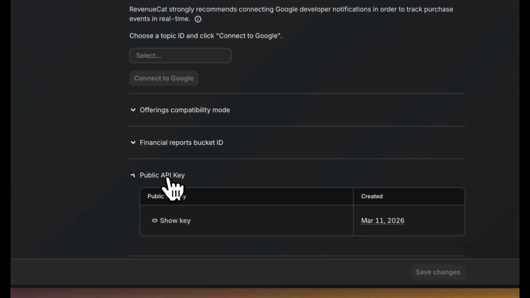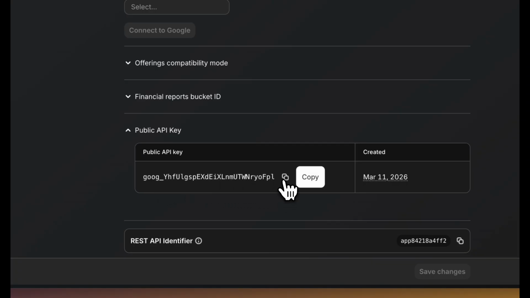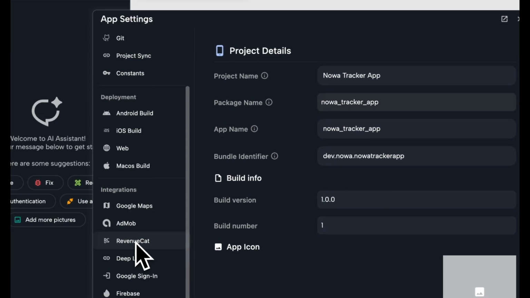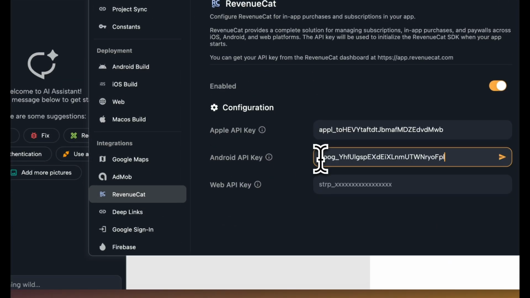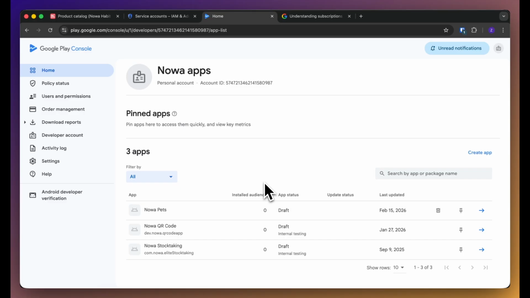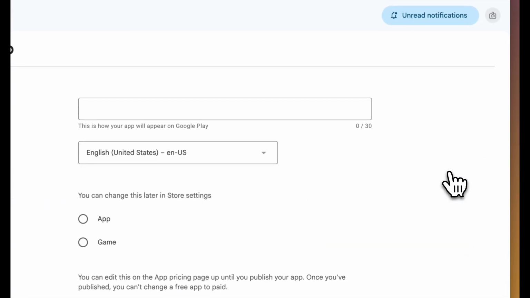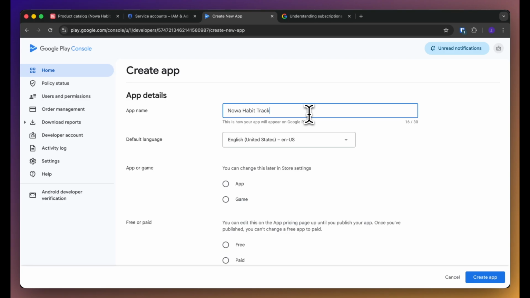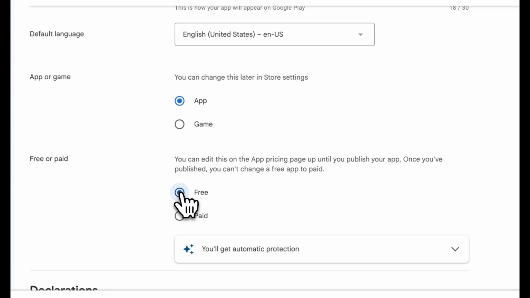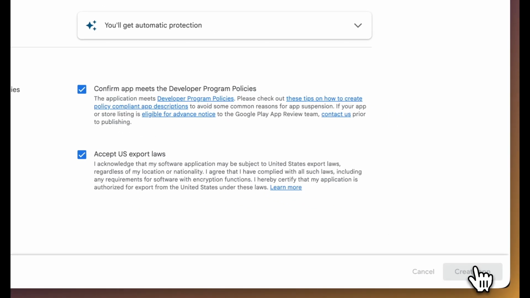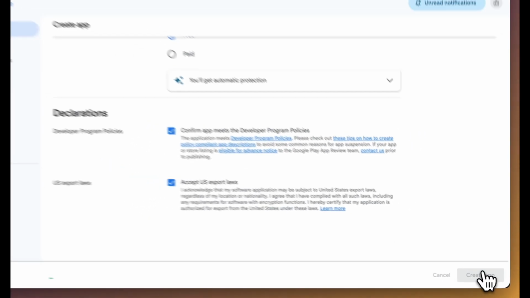Let's go to our public API key and grab our key. Get back to Nowa, go to settings, RevenueCat, and paste our Android API key and press on submit. Furthermore, don't forget to create your app inside Google Play Console by clicking on create app and entering the app name. So we're gonna say Nowa Habit Tracker. It's an app which is free, and let's confirm the program policies and US export laws and press on create.